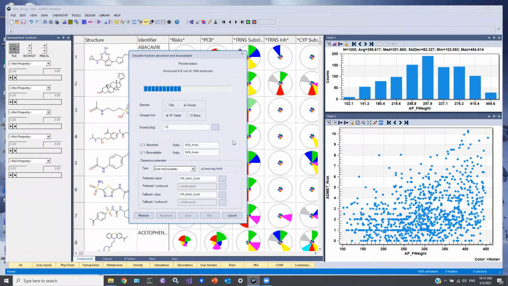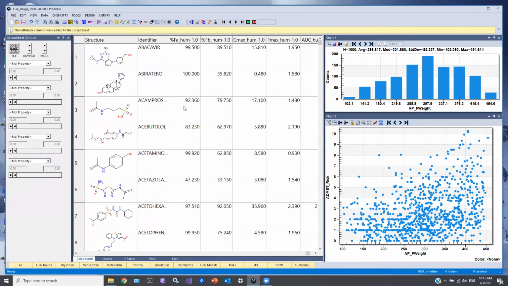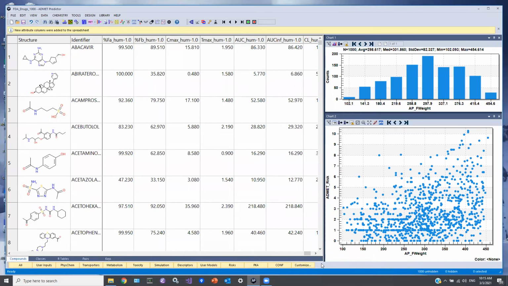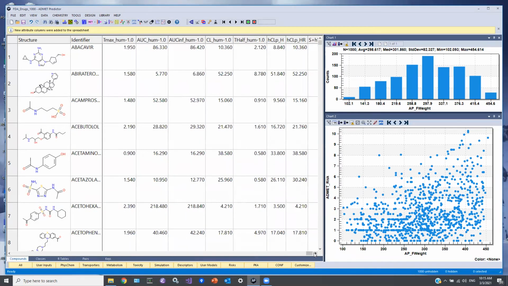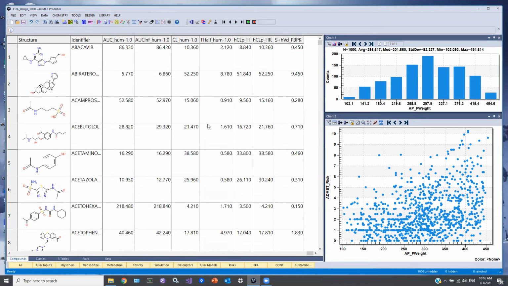The prediction speed is on the same order of magnitude as for the ADMET property generation. So it's quite fast. And again, you get a series of result columns like fraction absorbed, fraction bioavailable, and a number of PK parameters. Just going to scroll out here. One of the things we added as part of the collaboration was to provide an estimate of the AUC, the area under the curve, from 0 to infinity. It's an important pharmacokinetic parameter.